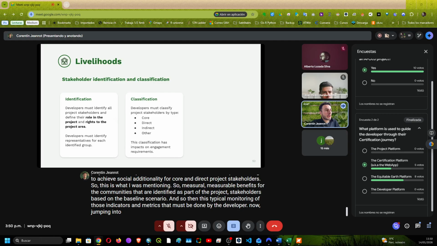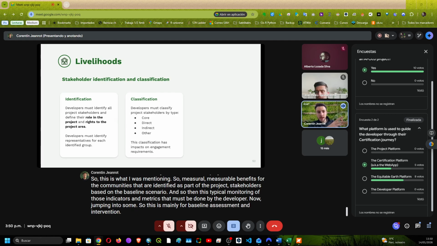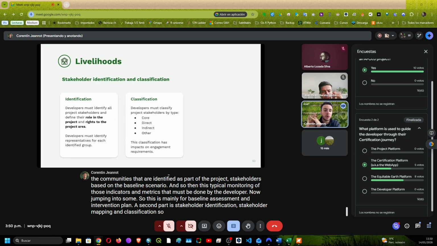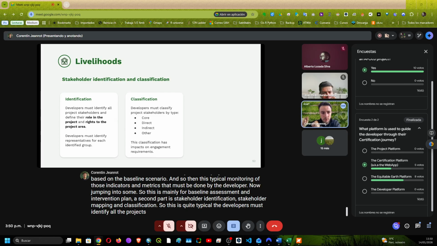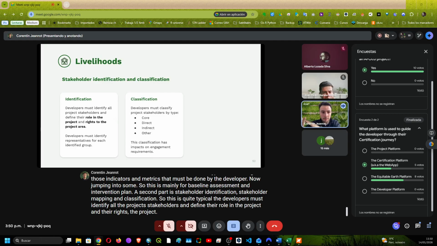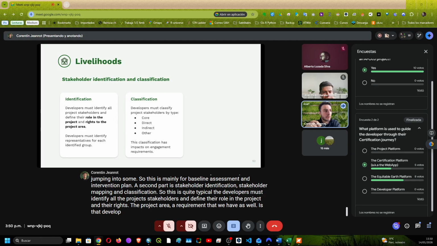Now, this was mainly for baseline assessment and intervention plan. A second part is stakeholder identification, stakeholder mapping, and classification. This is quite typical, but developers must identify all the project stakeholders and define their role in the project and their rights to the project area. A requirement that we have as well is that developers must identify representatives for each identified stakeholder group.